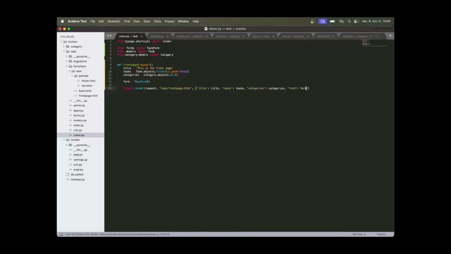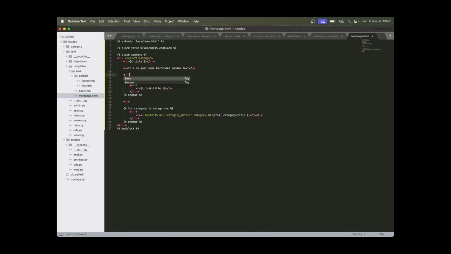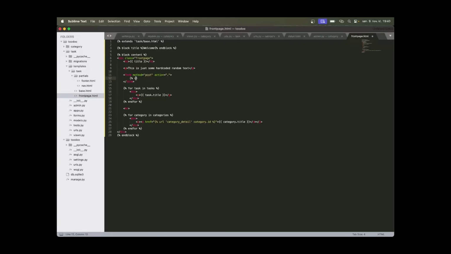And then to show this inside the template, we need to open up frontpage.html, and above the tasks we can create a new HTML tag form, set the method to be post, and the action can just be dot, because that's the page we are on. Then we close this, and then the first thing we need to add in here is a function or a tag called CSRF token.